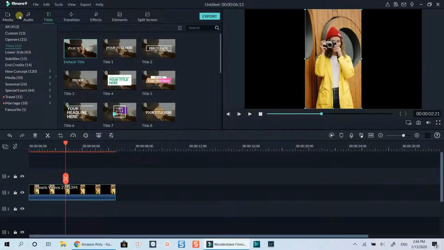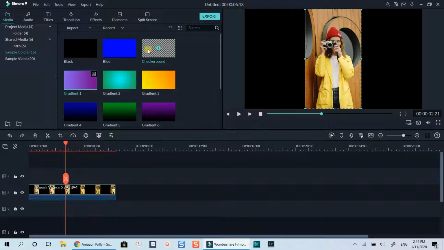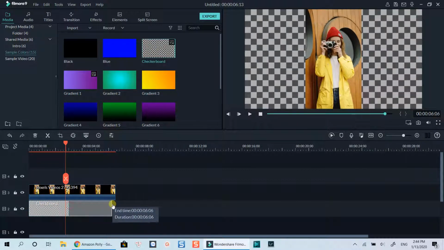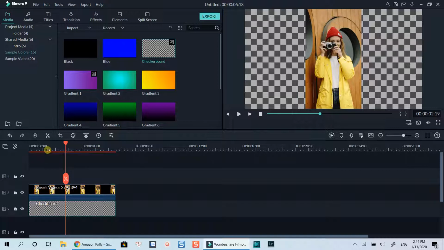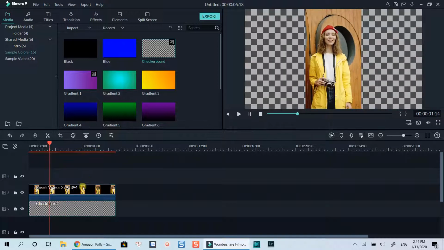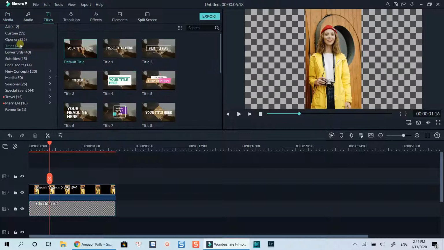In order to add a background to this portrait video, all you need is to put the background image at the bottom of this track. Here I will select a random sample color in Filmora 9 to use as a background of the video. That looks nice, right? We can also add some text on the side of the video too.